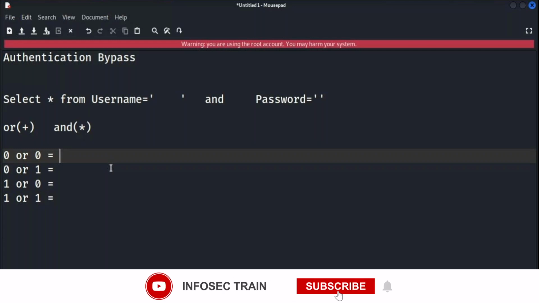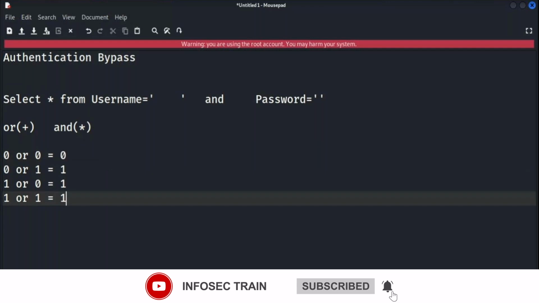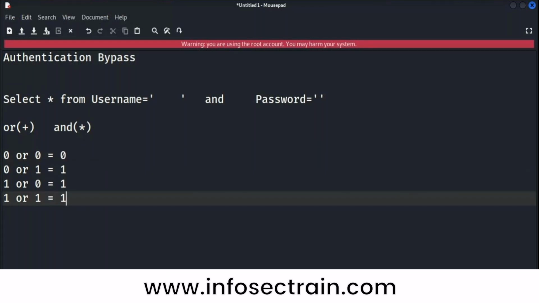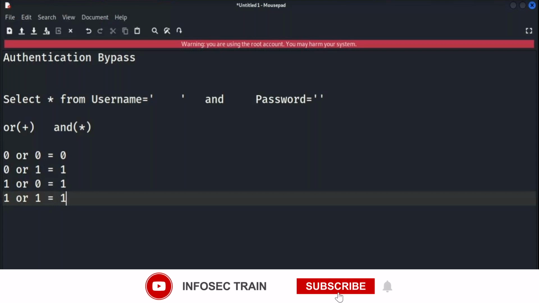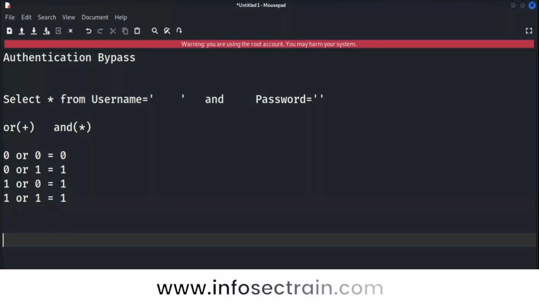So AND gates refer to multiplication. Okay, so 0 multiplied by 0, what will come? 0. 0 into 1, 0. 1 into 0, 0. Anything multiplied by 0 will be 0.